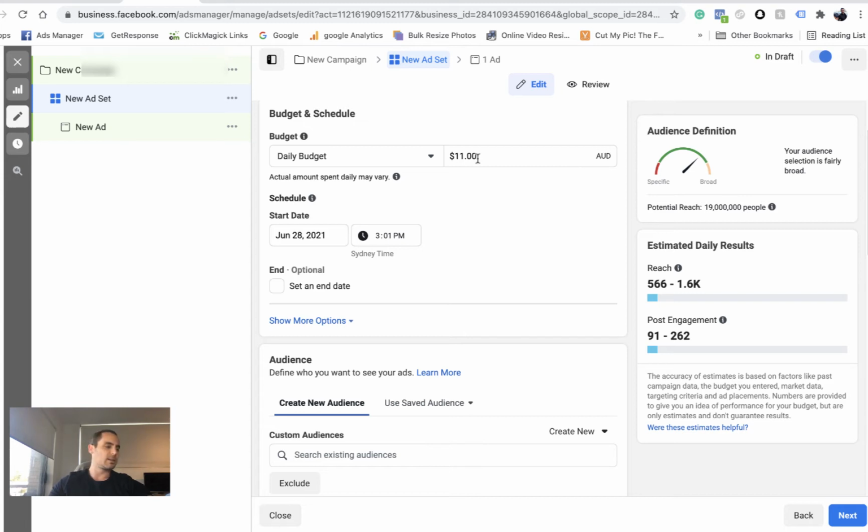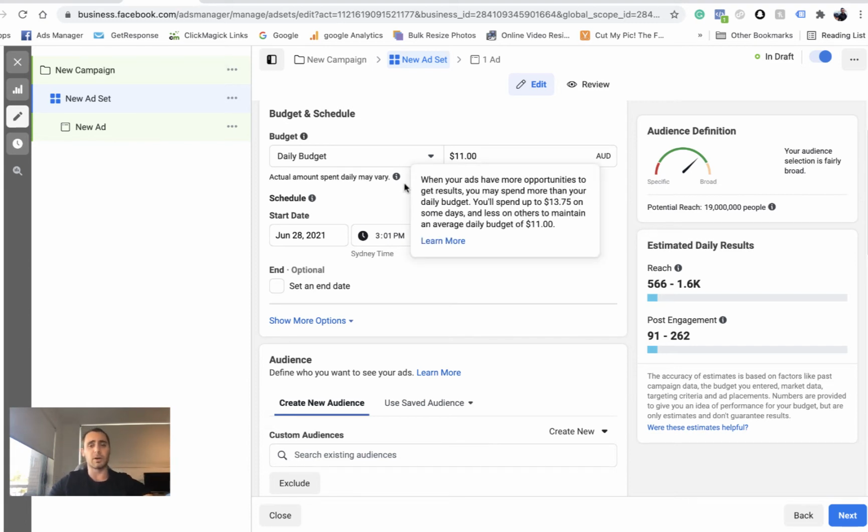Budget, I would recommend starting at no less than $10 a day. It depends on how much traffic you're getting. If you're getting thousands of visitors to your website a day, you could do $30, $40 a day easy. 40, 50, what would you do? Probably $50 a day easy if you get thousands of people to your website.